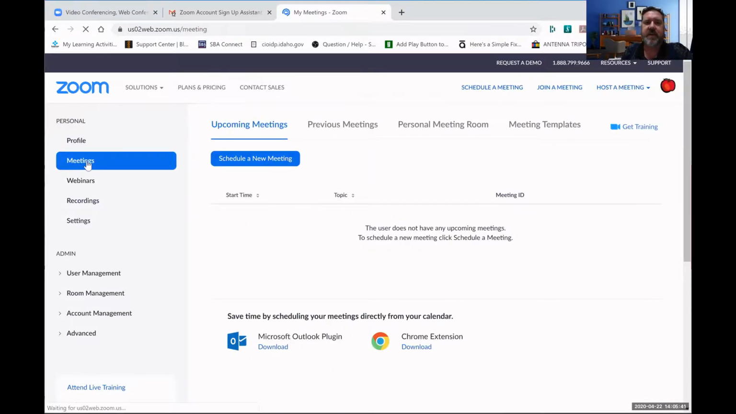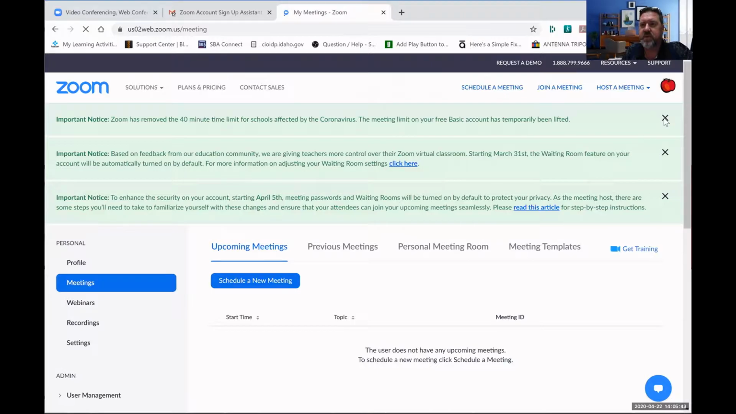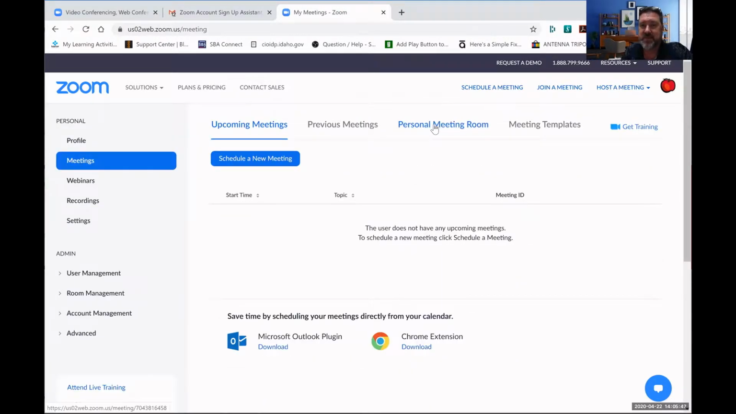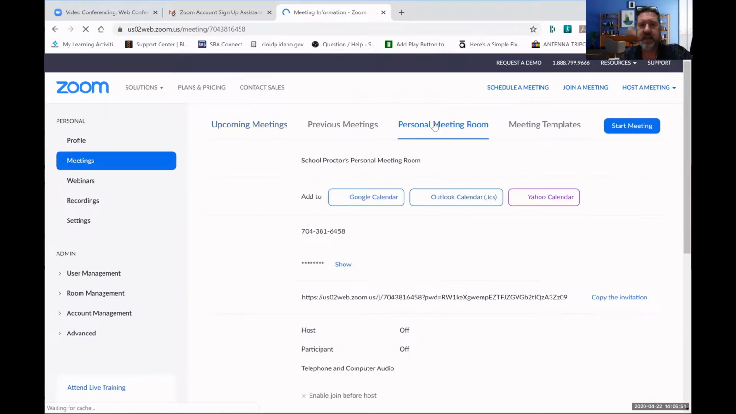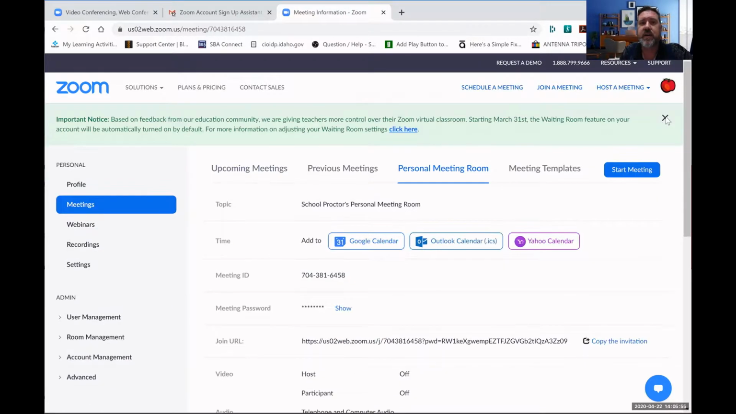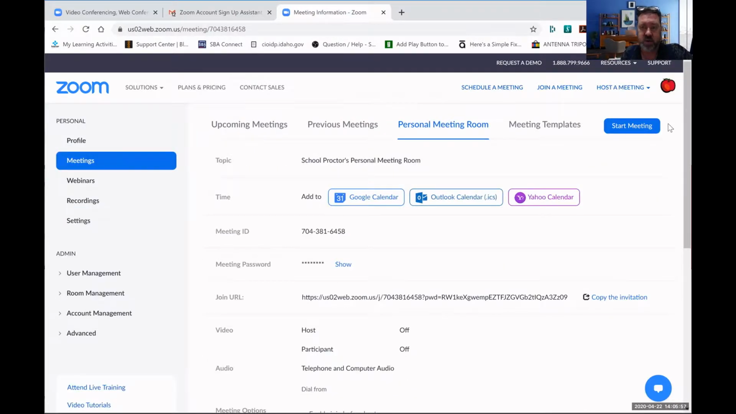The next tab is meetings. When you come in here for the meetings, you can have your personal meeting room, and that's most likely what you're going to be doing, because you'll have a meeting ID number and you'll have other people come and join you. Kind of like how you did today.